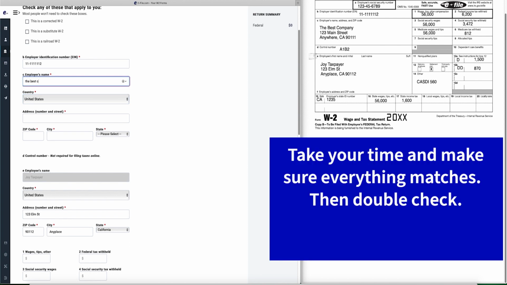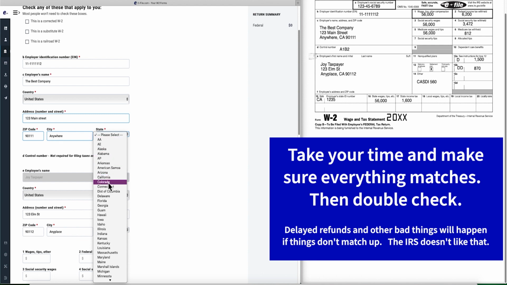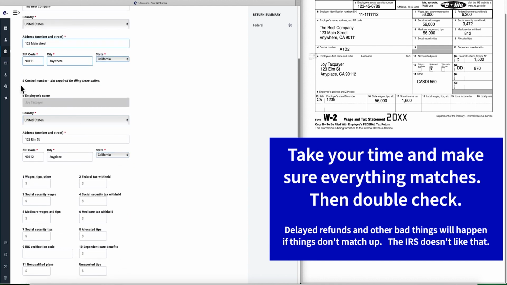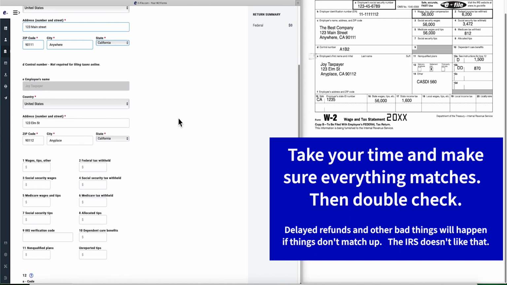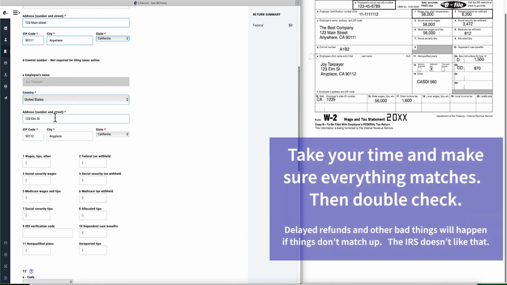Employer's name, the best company. Address, your employer's address. Zip code, city, state, it's California now, for example. D, control number. Just disregard, it's not required for your taxes. Employee's name, so it's your name. We already have our first and last name pre-populated.